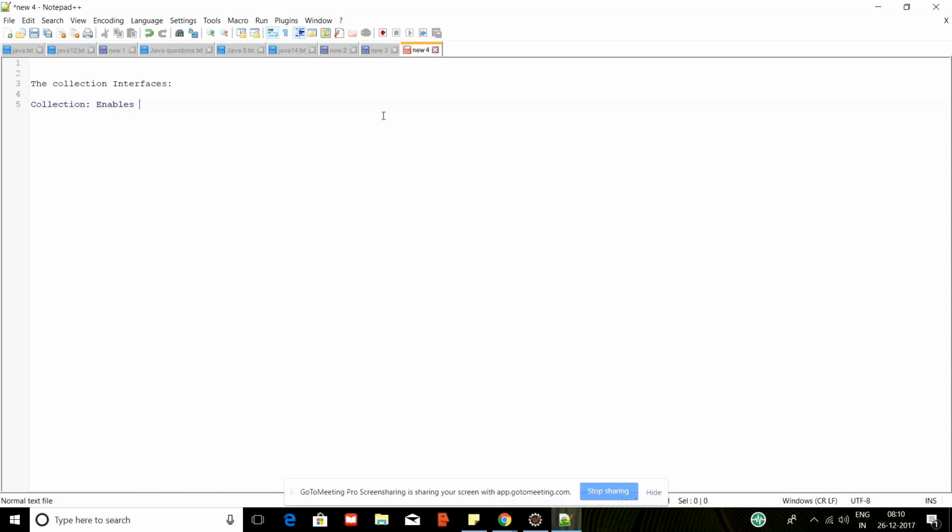which enables you to work with groups of objects. When you define this collection framework, you have several interfaces that I'm going to write now. This particular collection is at the top of the hierarchy of the collection interfaces. Now you have the deque.